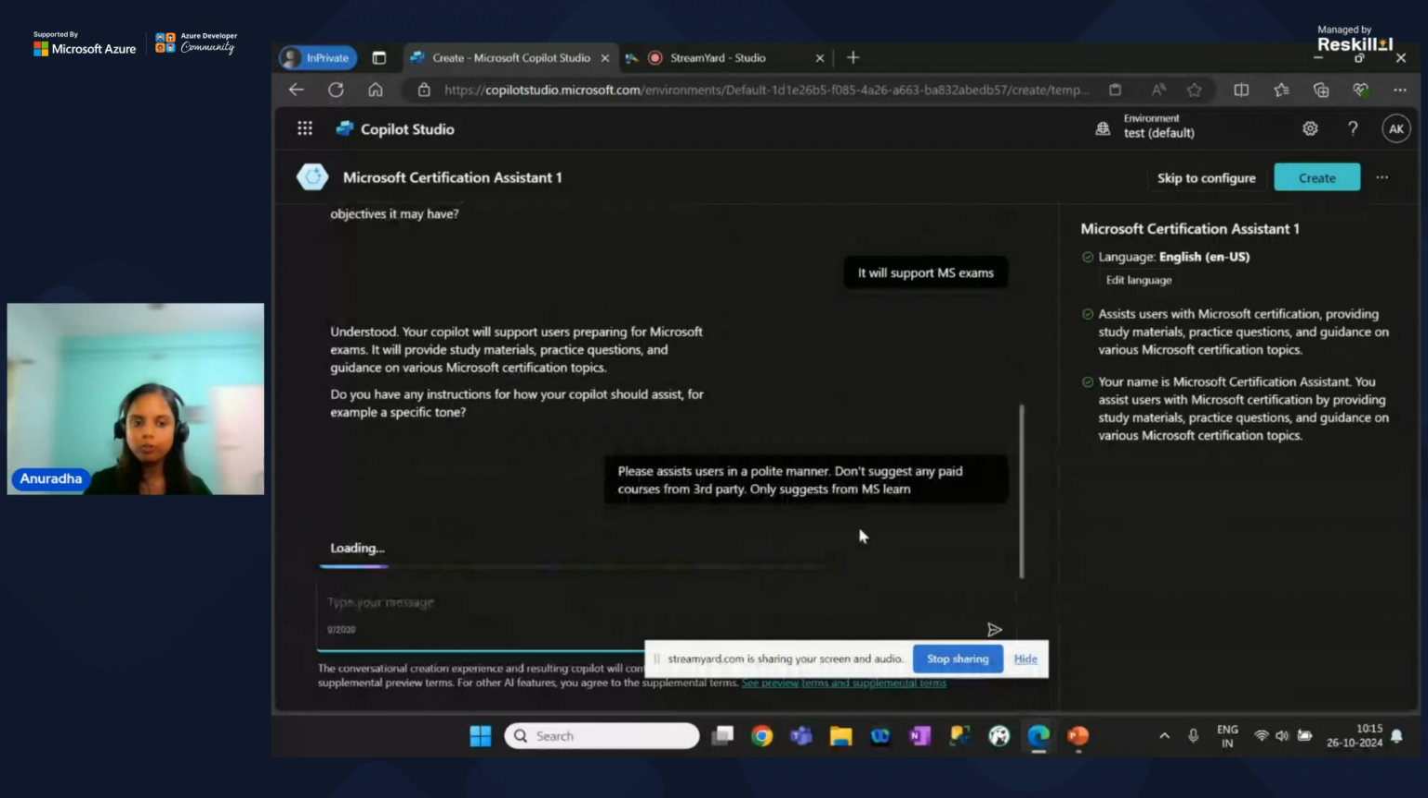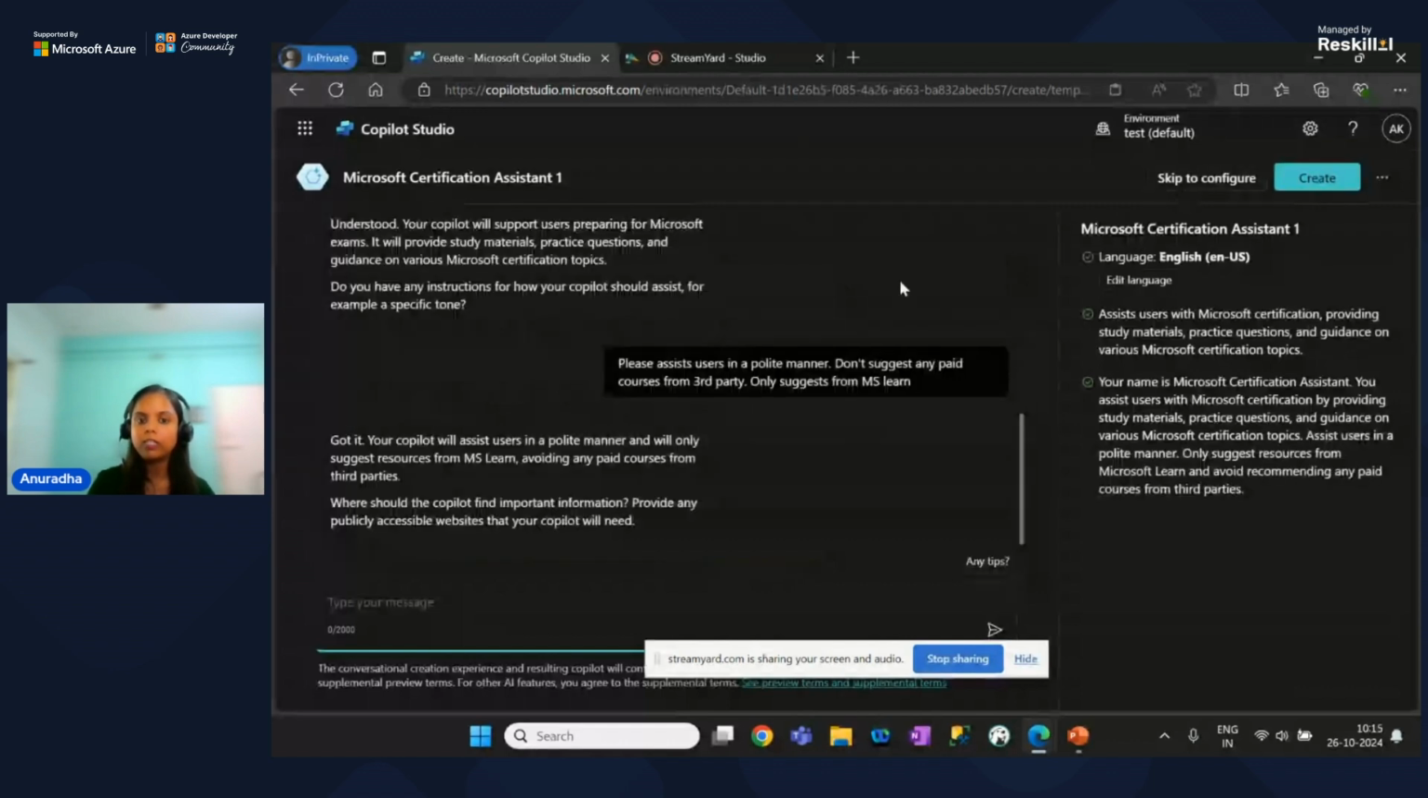So if you do not want to give these instructions here, it's fine. You can skip to configure and you can give the details there. Or if at all you do not want to give any instruction, you can go ahead and create the Copilot. So now you have given the description for your Copilot, what it has to do, the purpose of Copilot. You have suggested how it has to deal with the users, what will be the tone, and you have provided the instructions.